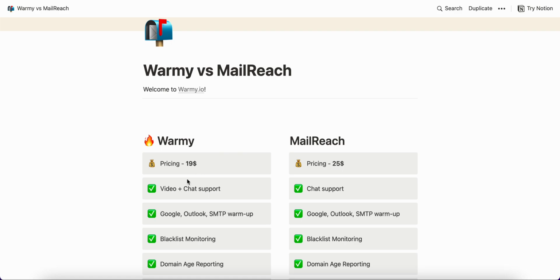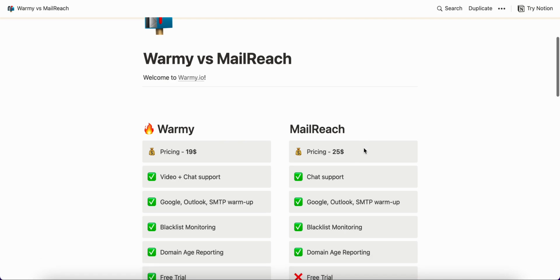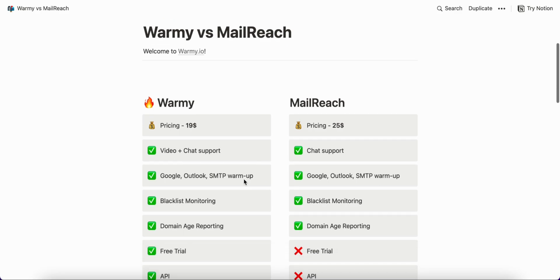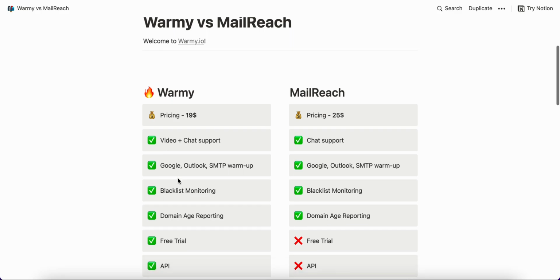Warmy starts at $19 per month per mailbox, MailReach from $25 per month. At Warmy you will have a video and chat support versus the chat support with MailReach. In Warmy, you can always set a Zoom call with one of our representatives.